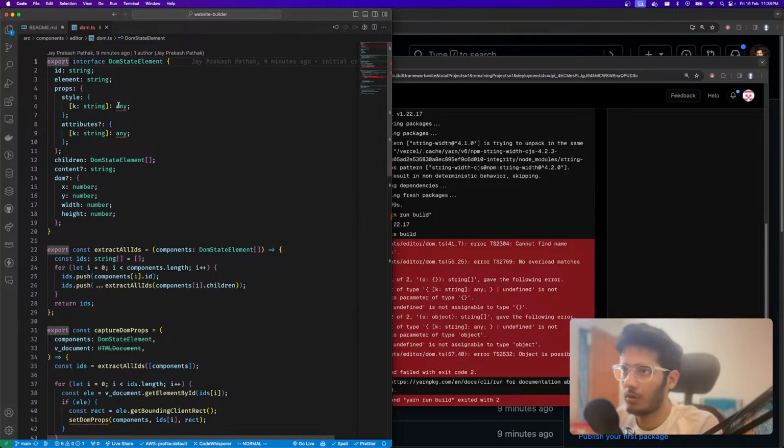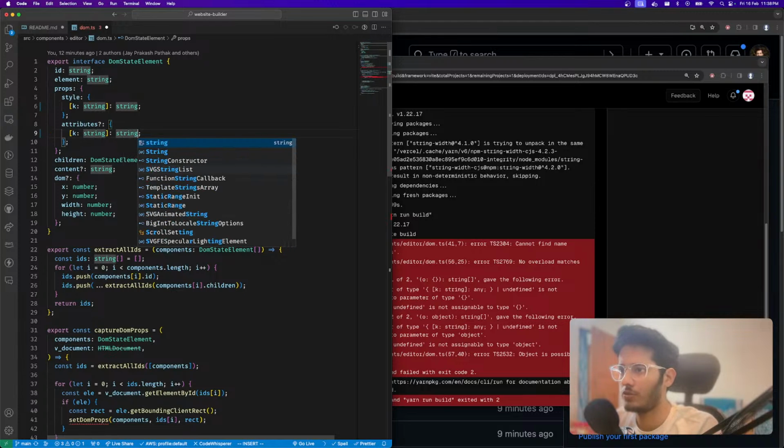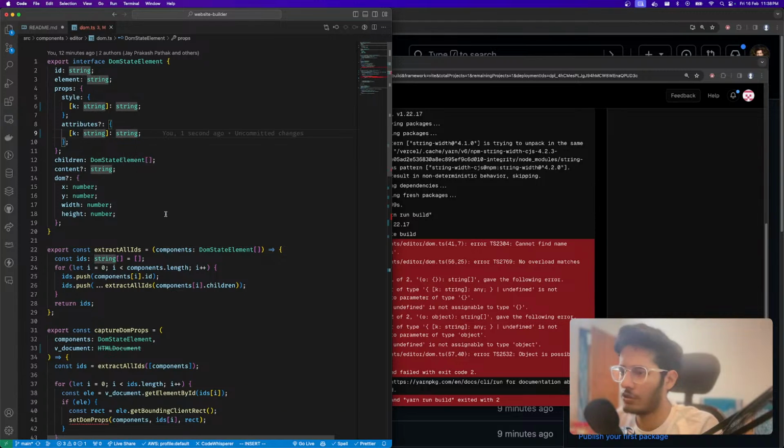Weird. The first problem is we cannot use any. Let's say instead of any, let's call it object, or, I don't know, how do you do that? Key value pair. How do you say this is a key value pair? Let's say this would be a string, so all the attributes will be a string. So the first issue is sorted.